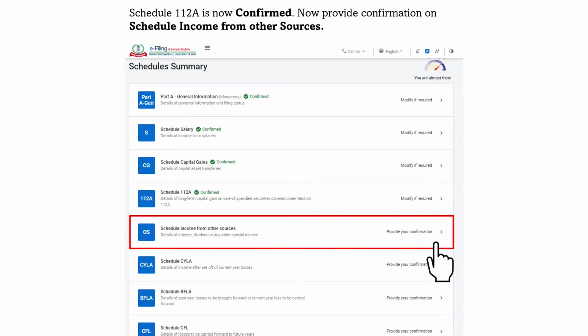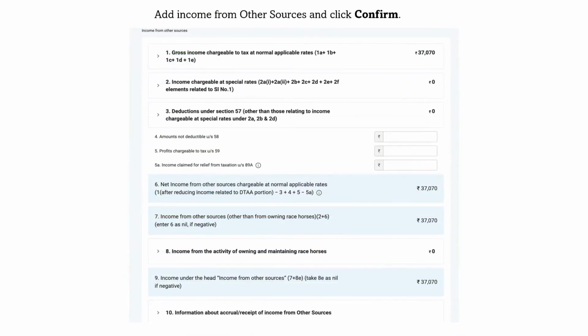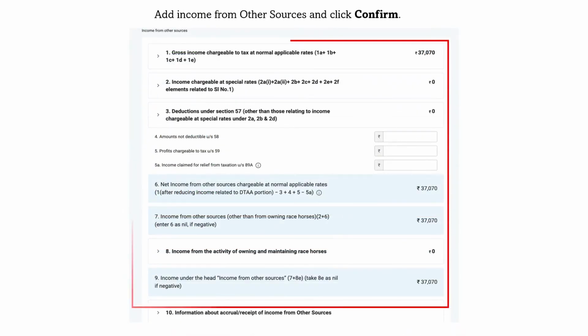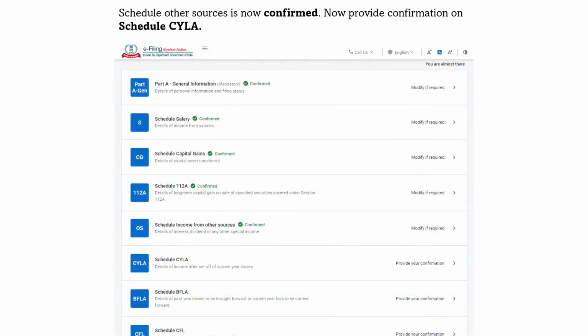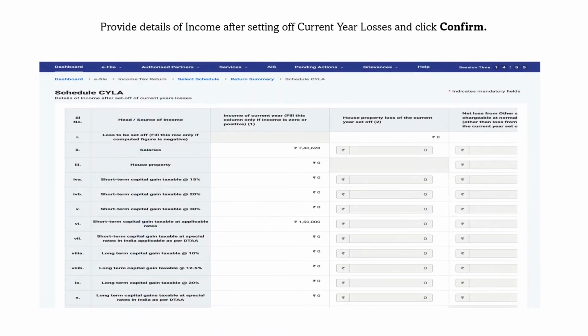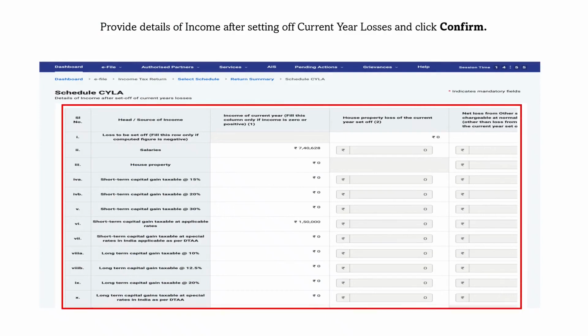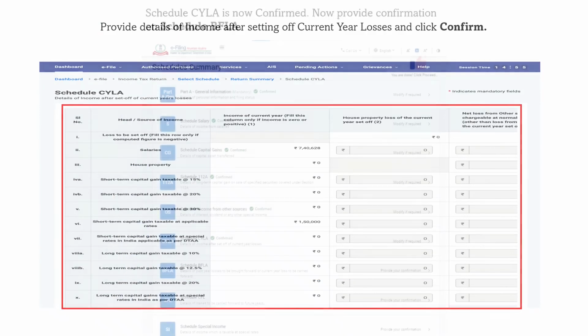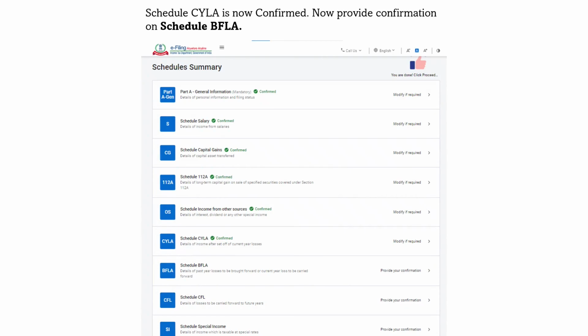Now provide confirmation on schedule income from other sources. You are required to add income from other sources. Schedule income from other sources is now confirmed. Now provide confirmation on schedule CYLA to provide the details of income after set-off of current year losses. You are required to provide the details of income after setting off current year losses and then click on confirm. Schedule CYLA is now confirmed.